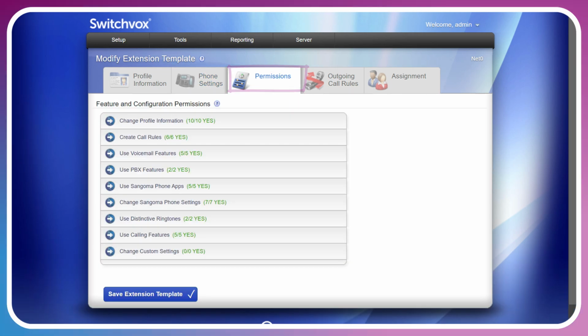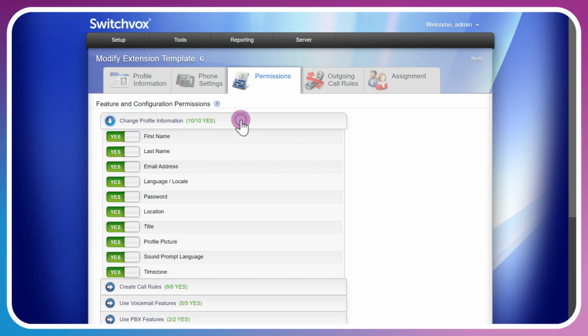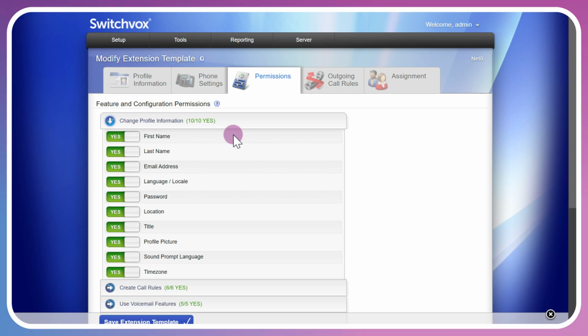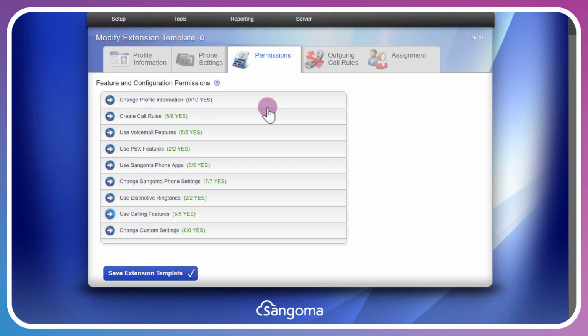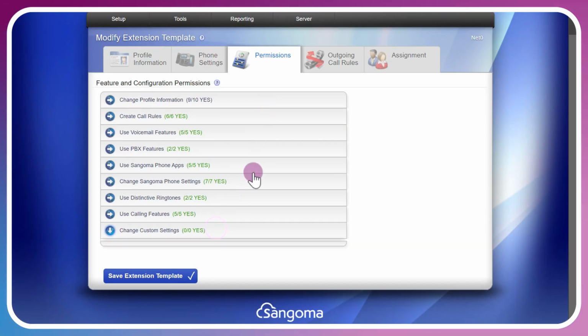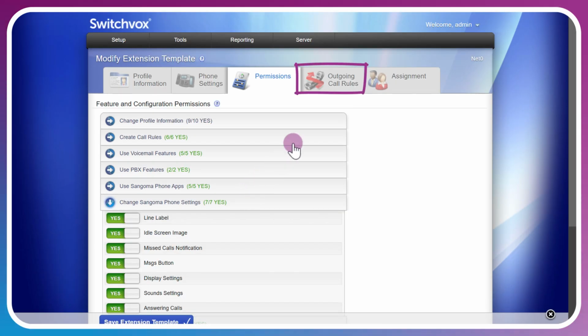These phone feature permissions control what this user's extension can do. For example, can this user change profile information? By default, 10 out of 10 features are enabled. I can go ahead and click the toggle and fine-grain these features further. So although I may allow these users to change their personal information, I don't want them changing their password. I'll click that to no. You can go down the list and fine-tune these as needed. Let's head over to outgoing call rules.